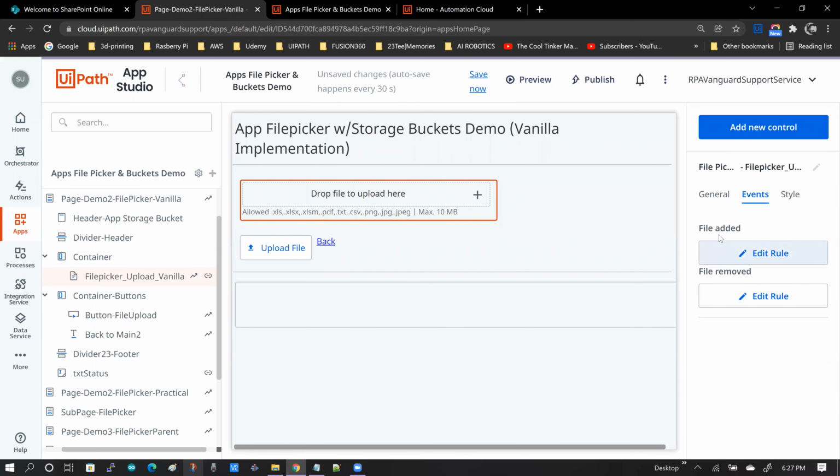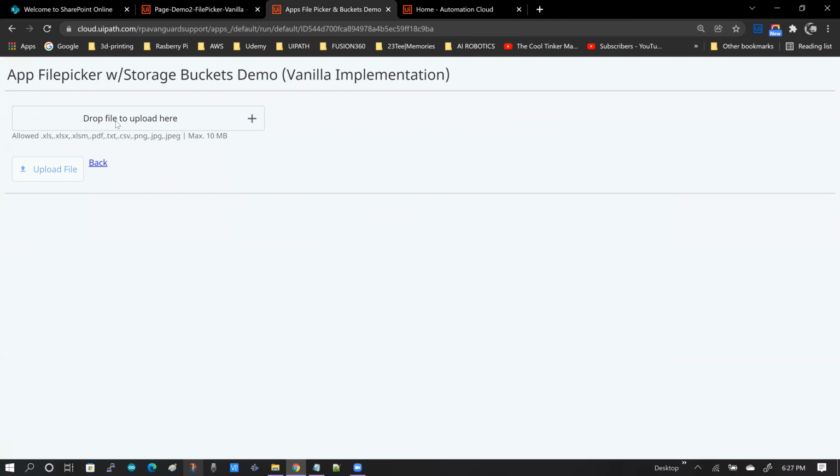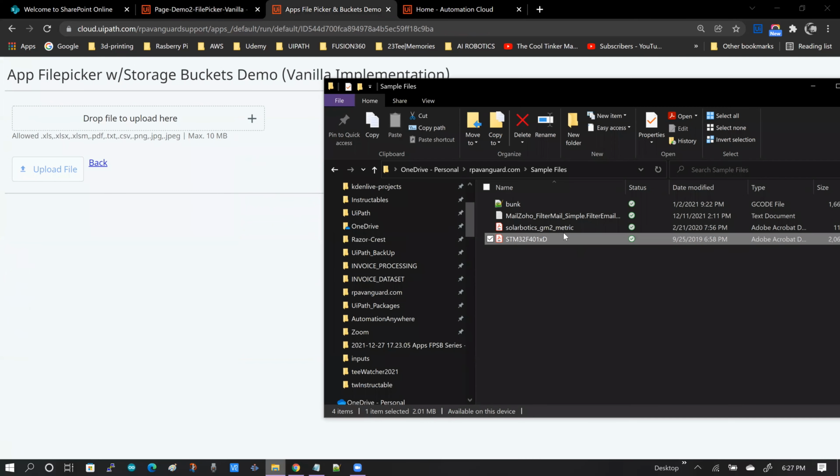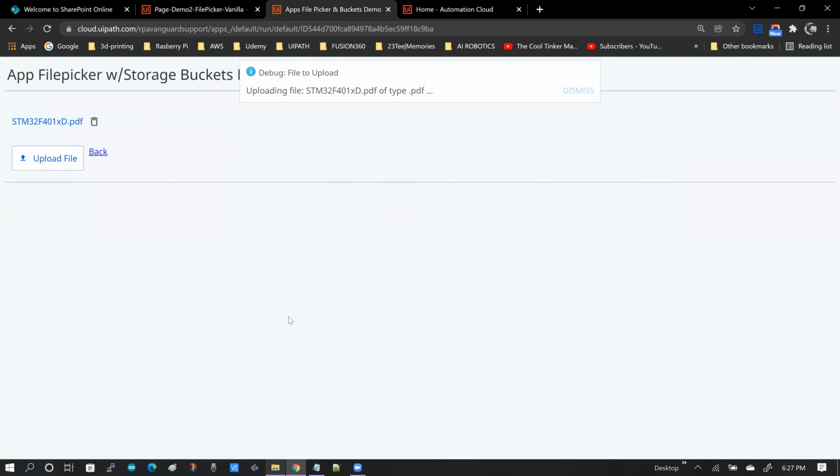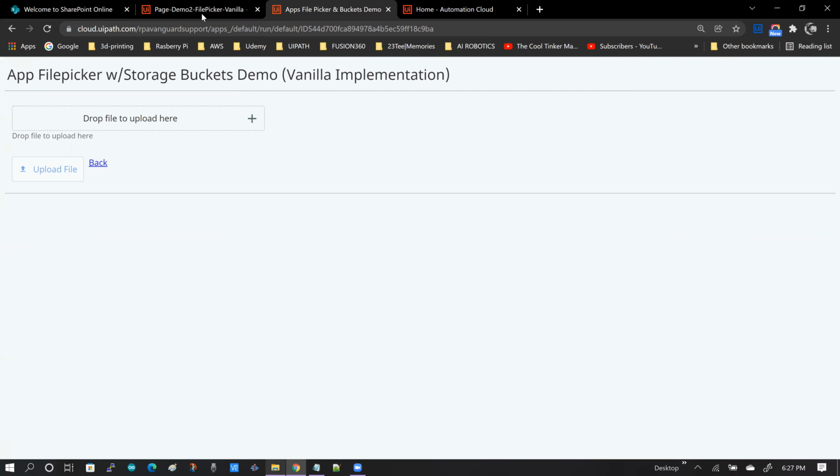The next event obviously is the file removed, because you have already observed that when a user drops the file, they have the option to remove it as well. So if I go in here and drop a file, the file removed event is triggered when the user clicks on this trash icon and deletes the file. So if I delete, the file is removed.